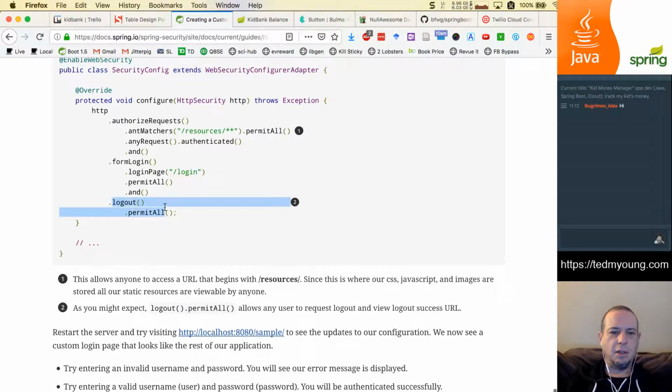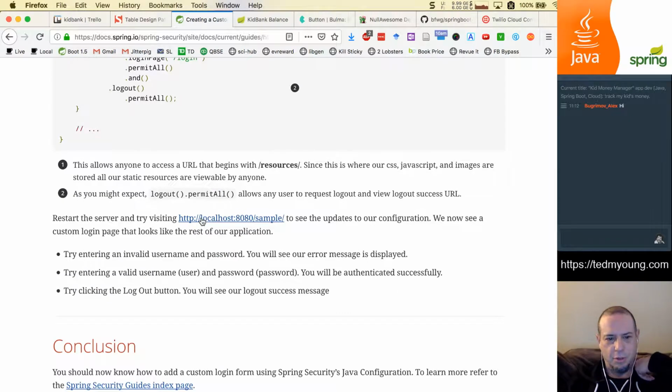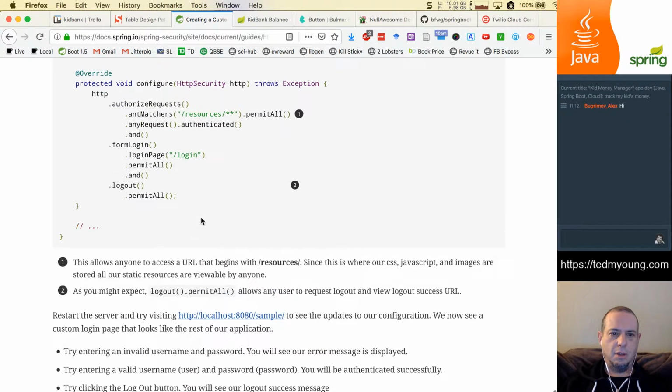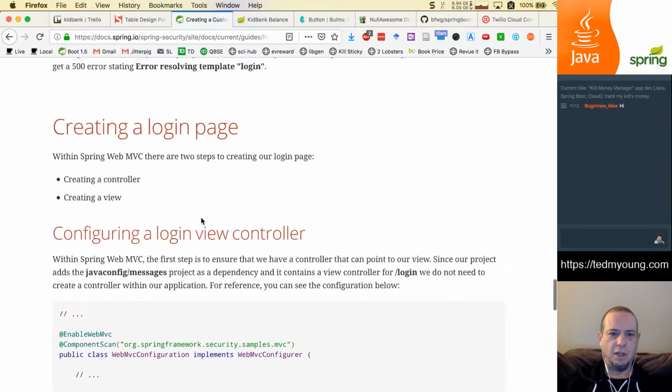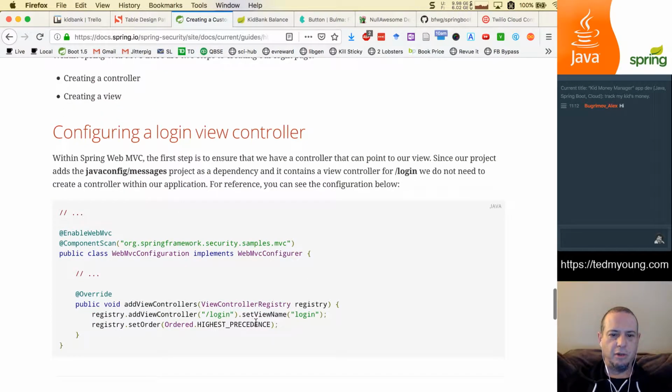That's interesting that does permit all. I don't think I need to do that. So that's the security config. This is the login HTML. This configures the controller. Oh, he already has a controller from another project.